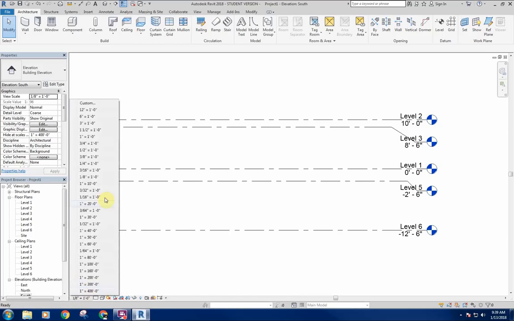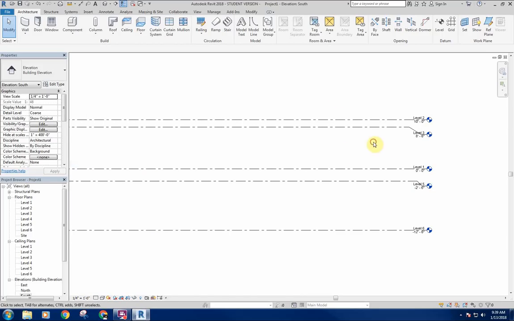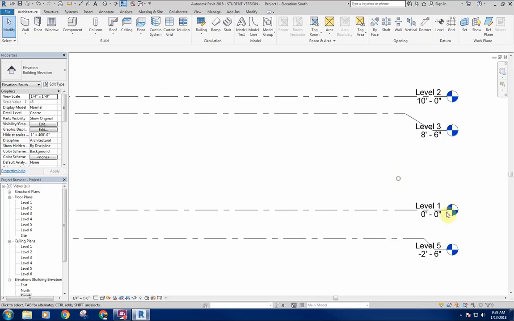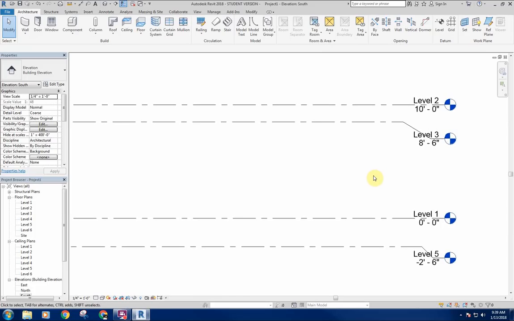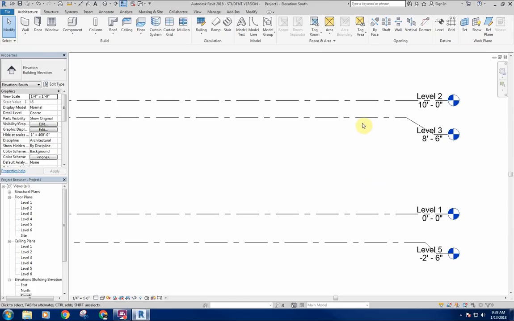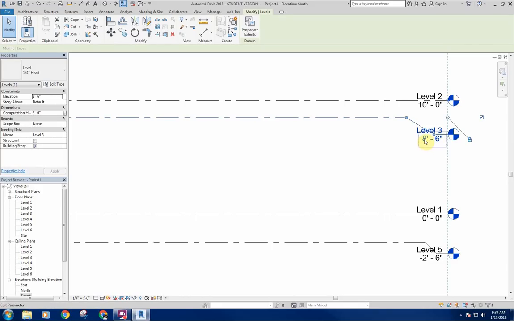I'm going to change this scale from 1/8 inch. I'm going to just bump it up to 1/4 inch. That way I don't have to really worry about stuff getting in. And especially with a small house like this, 1/4 inch should be fine for elevations and all of that sort of stuff. So I'm going to say that my ceiling height for level 1 is going to be 8 foot.